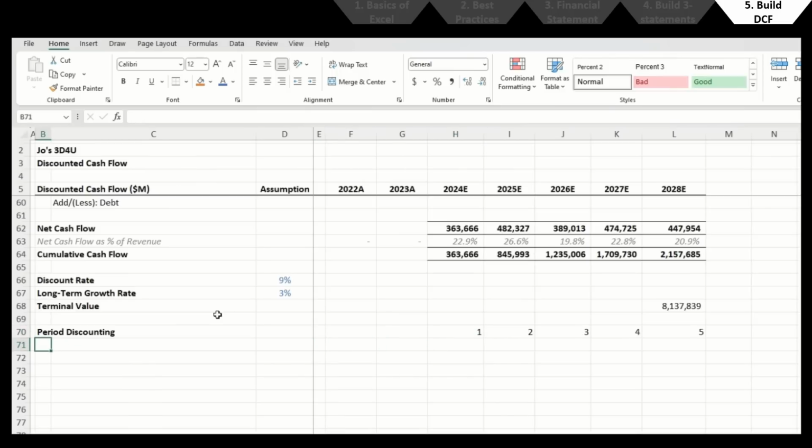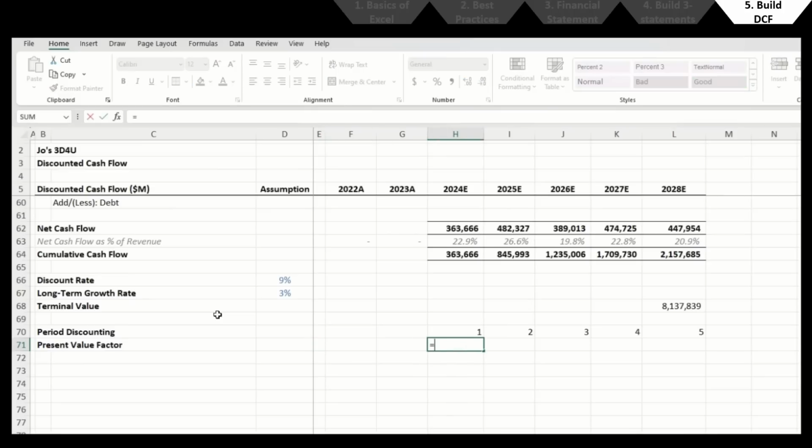Now, the formula for the present value factor is equals 1 divided by, open bracket, 1 plus discount rate, lock with the F4 key, close bracket, and the hat symbol, which is the exponent, to the power of, and link that to the period discounting. Copy and paste that to the end of the 5 years. I will format it to only show 2 decimal places.